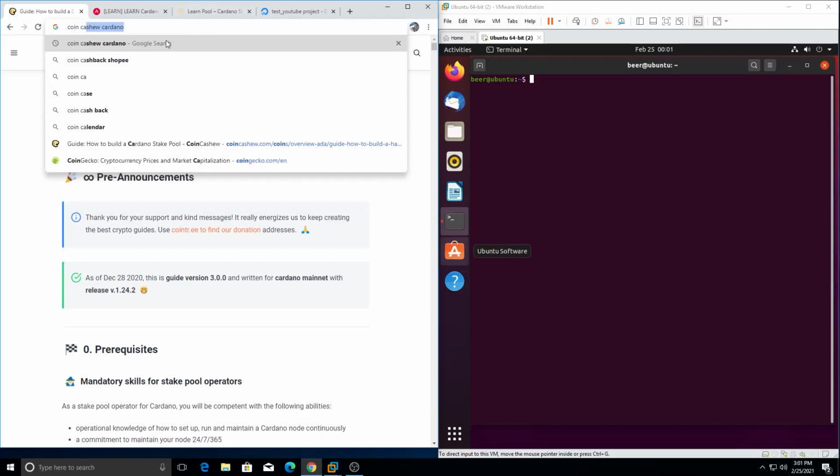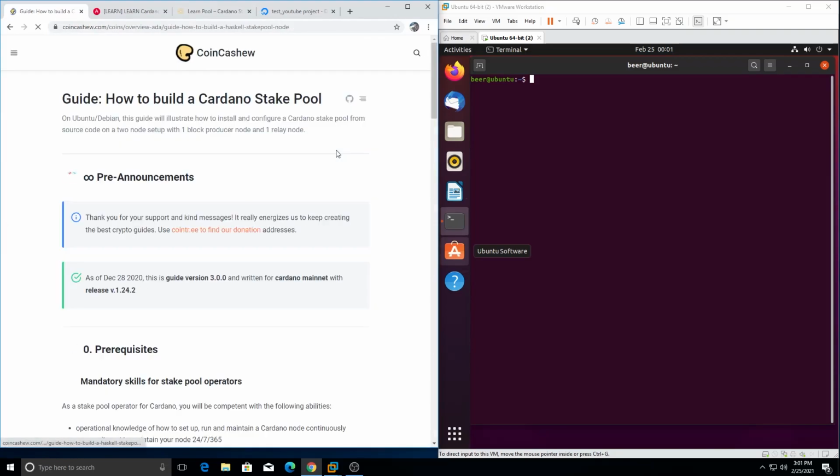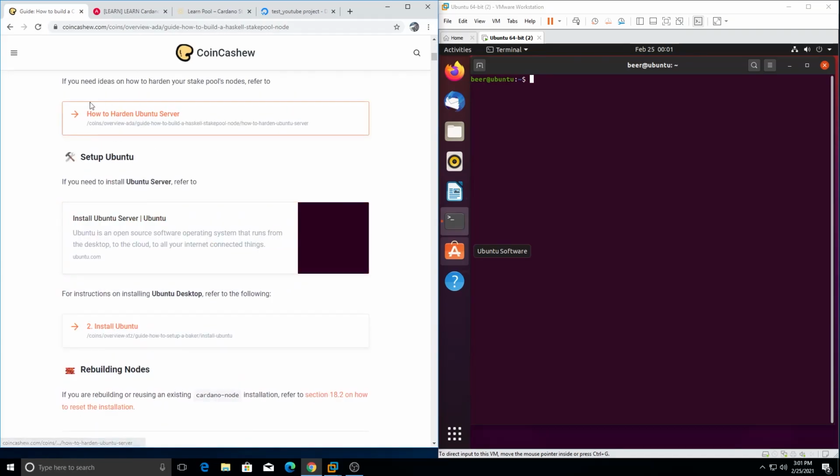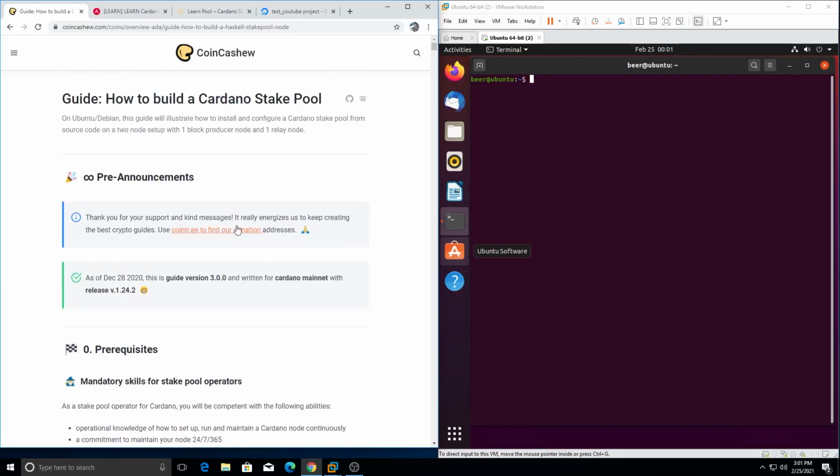If you want to quickly find that, just Google Coin Cashew Cardano and it will pop up right at the top. Excellent tutorial. So much good information in here. They have extra information in here, how to harden your Ubuntu server. We'll do a separate video on that. If you want to install Ubuntu like on a virtual machine at home, then there's a tutorial here for that.